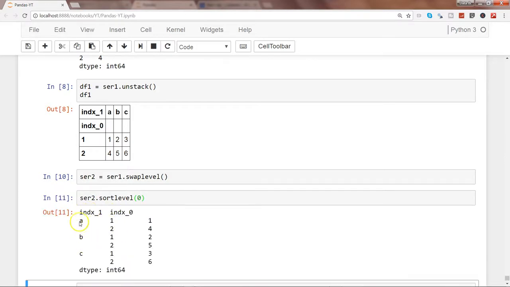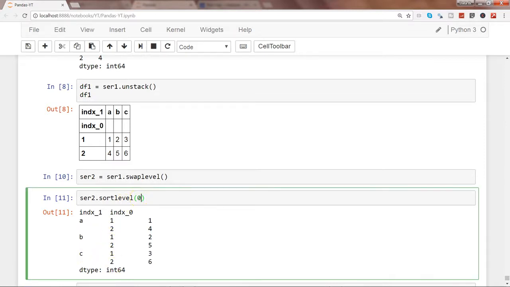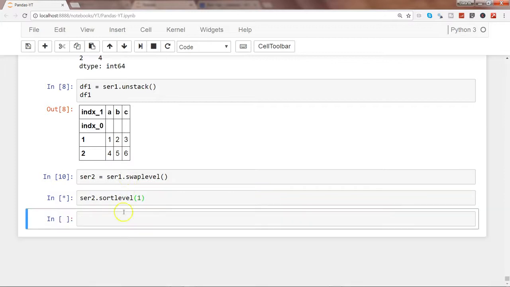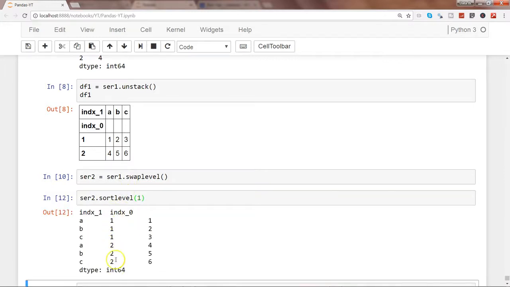And here we have now it's sorted by A. So for A 1 or 2, for B 1 or 2, for C 1 or 2. Similarly, if you specify 1, you will get 1 2 3 1 1 1 2 2 2. So whatever is the index at level 1 is going to be sorted based on that.